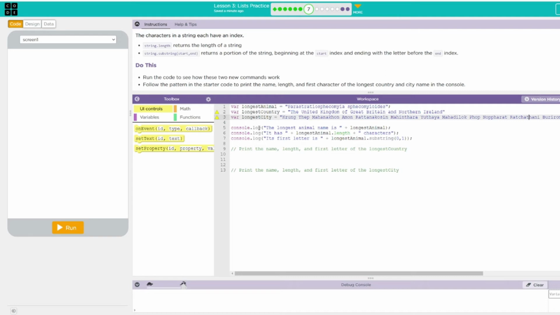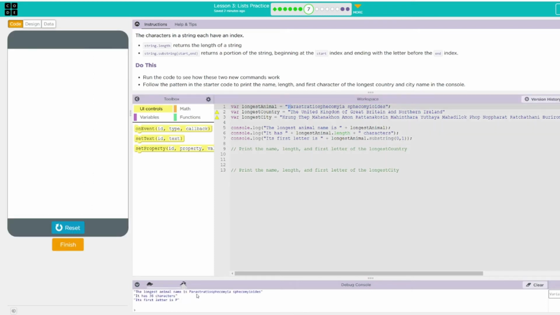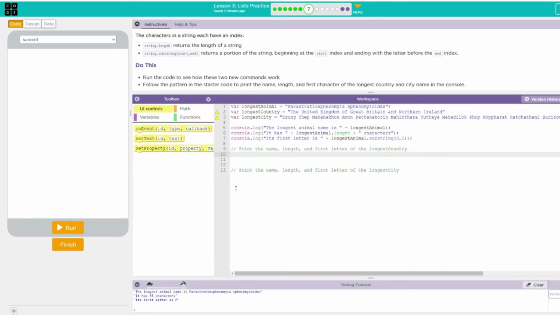We have here console.log. The longest animal's name is, and we're printing off the longest animal. It has how many characters? And then we're going to print off the first character of it. So 0, 1. In this one, it should print off this variable right here, then get the length of it, and then we should get the letter P. Let's see if that's what happens, kids. Well, there's the name, the number that I didn't count out, and the letter P. That means we're going to have to redo this for the next two.